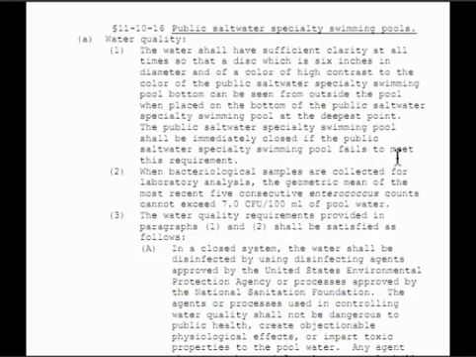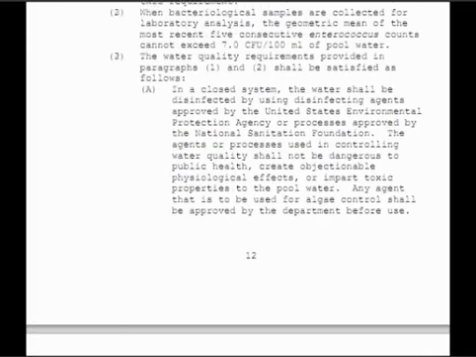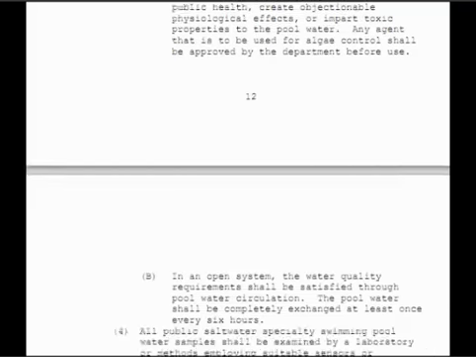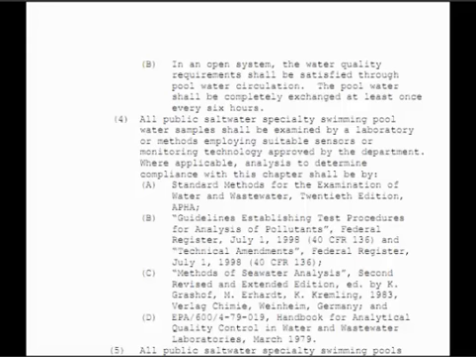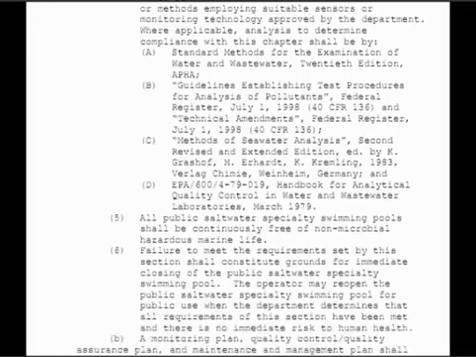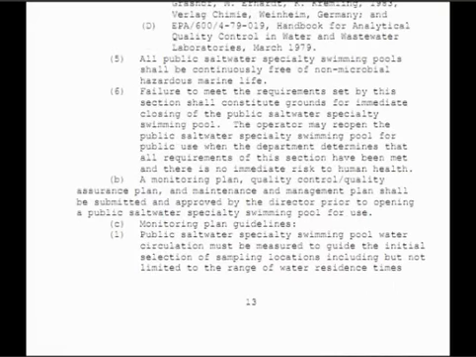After it describes how you can tell if the water is clear, it talks about what kind of bacterial count can be expected and the different tests that you have to use. It tells you how often you have to do the monitoring. And it tells you what happens if you fail to meet these requirements.